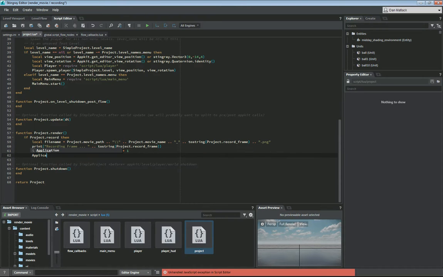Then we're going to call application.save render target. This is back buffer. And the file name would go here as well. We're going to end that if statement and then end this function.